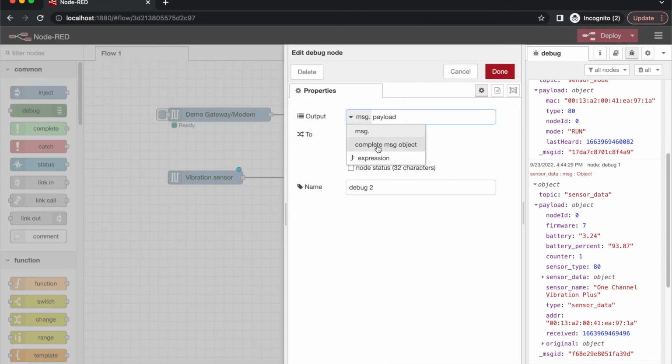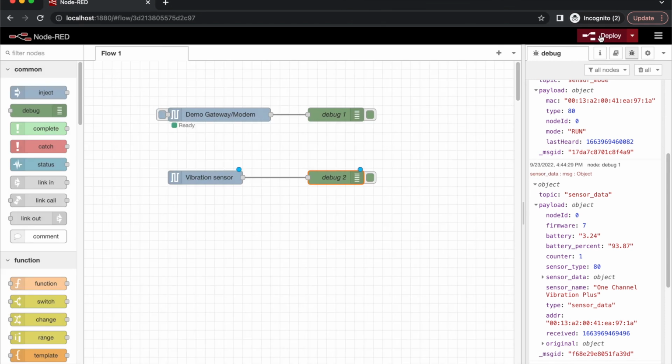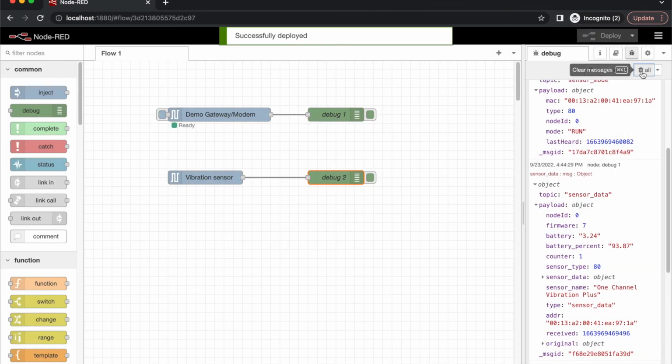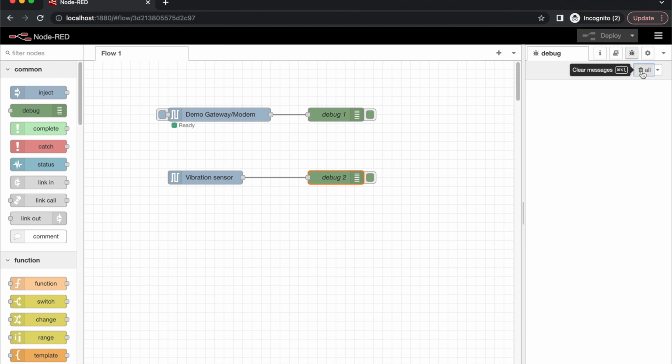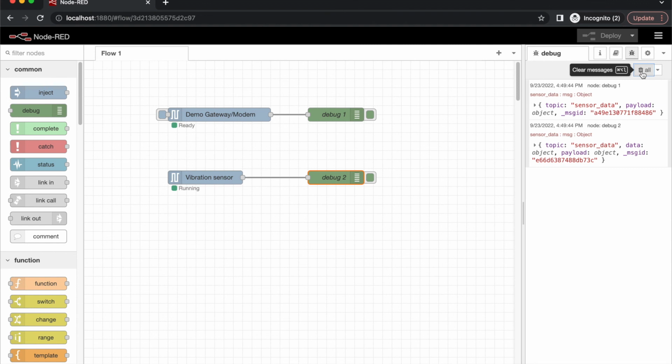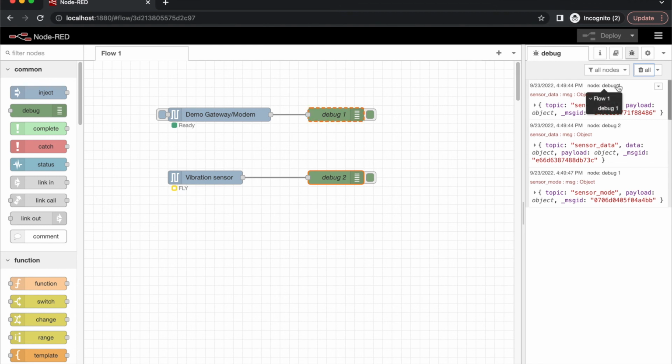We'll go into debug and say complete messages. Say done and deploy. Here I will get rid of all of these and I will restart that sensor. Alright, so now you can see that we are getting our sensor data through debug 1, as well as debug 2. We are also seeing this FLY status.